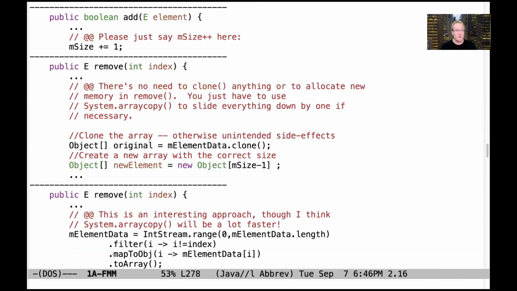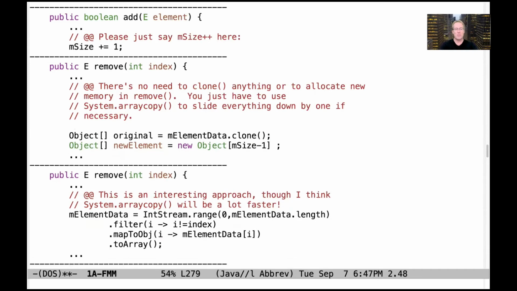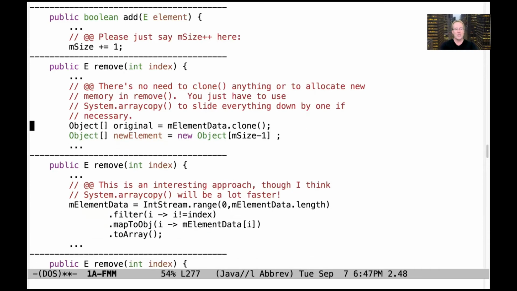A lot of issues with remove. You don't need to clone anything. Not sure what that's trying to do, but it's not the right thing to do. And we don't need to be making a new array. So you just have to use array copy and slide everything down by 1, but only if you have to. We'll talk about that.